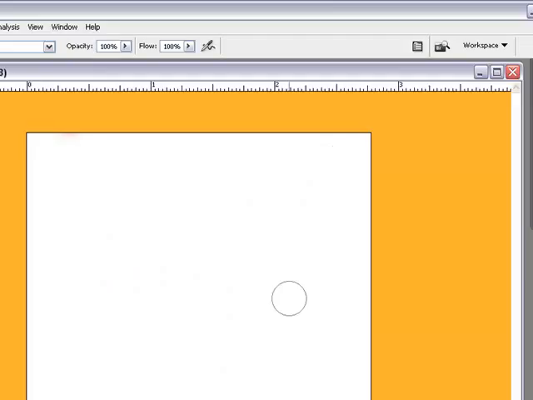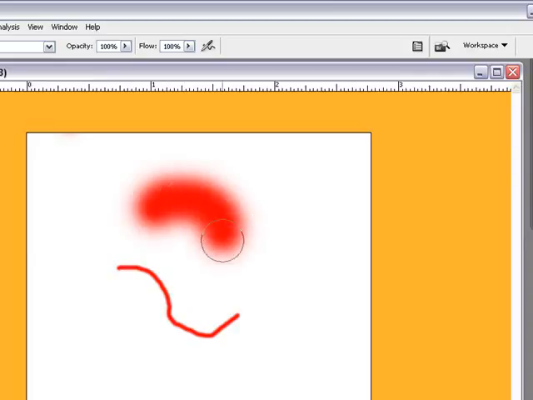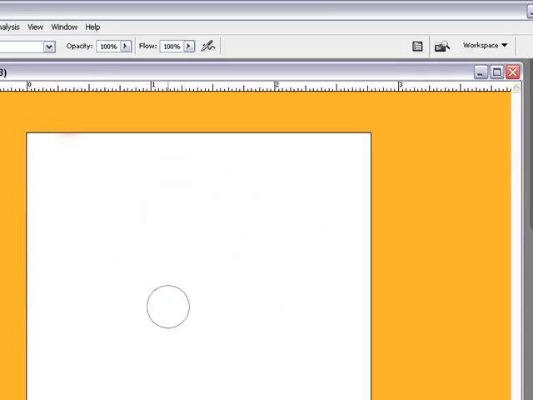Right, some shortcuts you should know in the brush tool are the bracket keys. You have the open bracket, which is next to the P, which makes it smaller. You have the close bracket next to the P that makes it bigger. They're very handy to know.